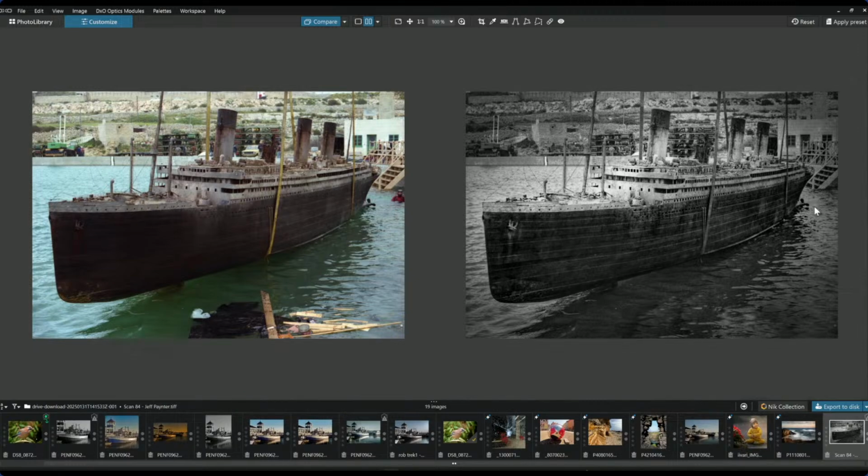But now I think that looks okay. I'd like to have a little bit wider shot, but I think that looks all right. Okay.